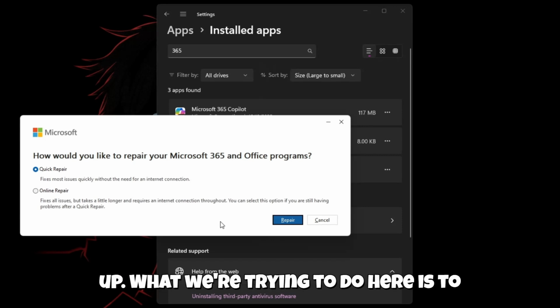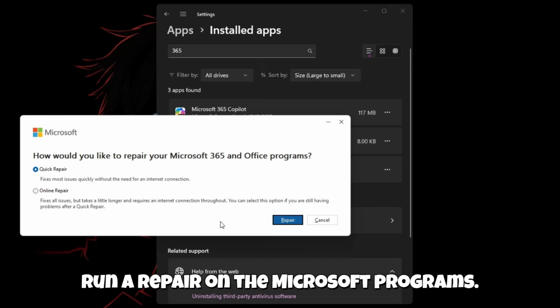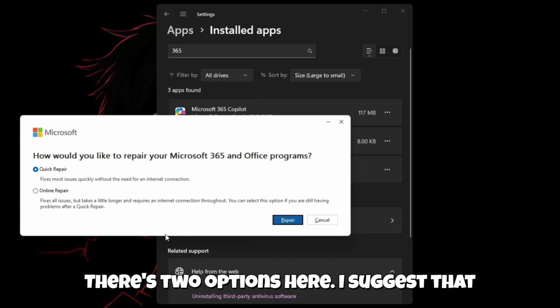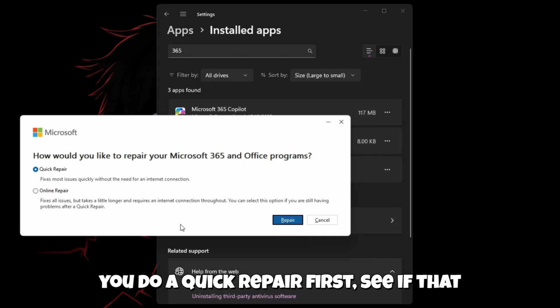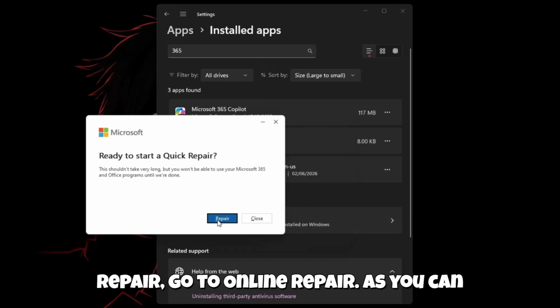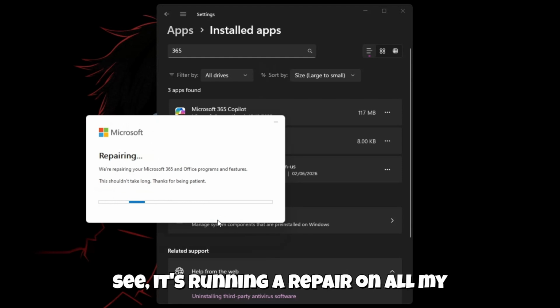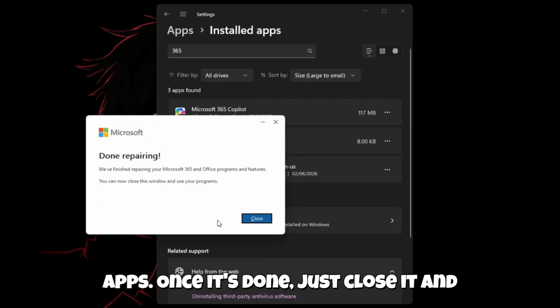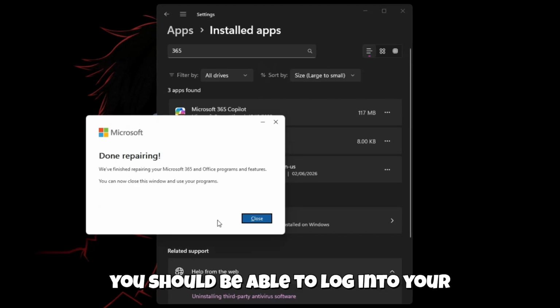What we're trying to do here is to run a repair on the Microsoft programs. There's 2 options here. I suggest that you do a quick repair first, see if that works, and if not, for a deeper repair, go to online repair. As you can see, it's running a repair on all my apps. Once it's done, just close it and you should be able to log into your Outlook.